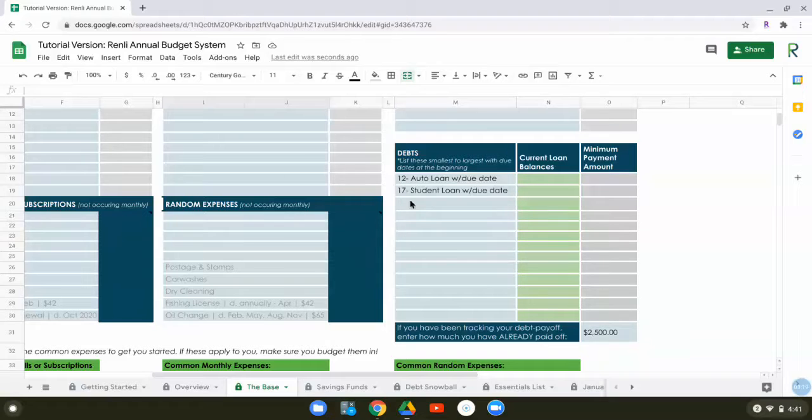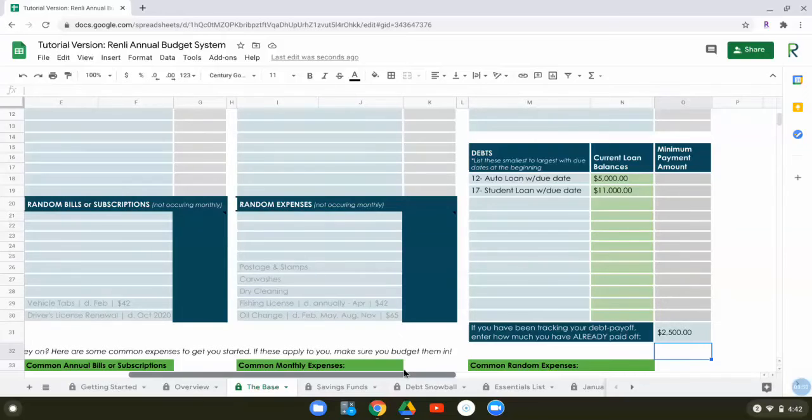You can if you choose to. I recommend doing it smallest to largest balance, not minimum payment, but balance. So let's say you have $5,000 on this one, and let's say you have $11,000 on this one. If you've already been tracking your debt payoff, you would put it in right here. If you haven't been tracking it, just go ahead and leave it blank. It's just going to allow you to continue seeing that big payoff amount.